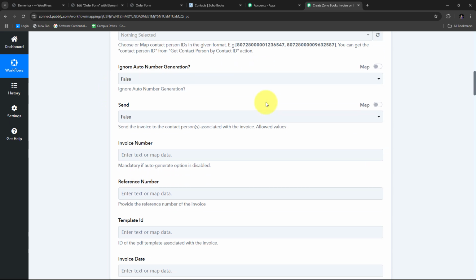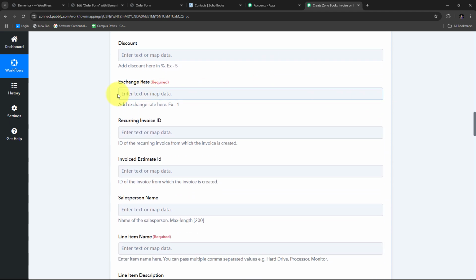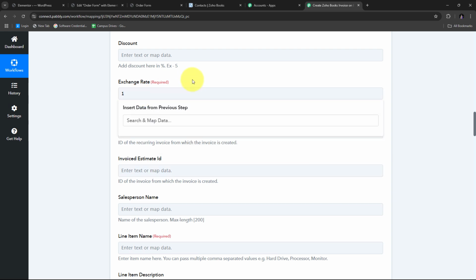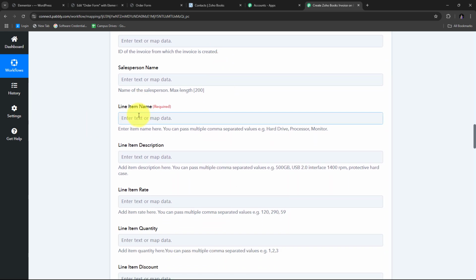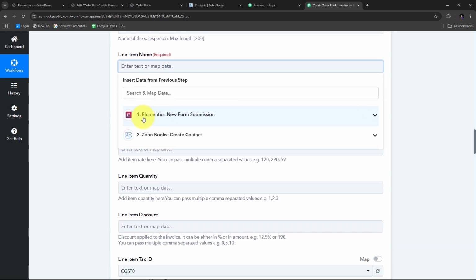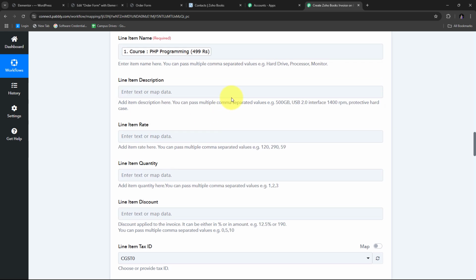Now I'm going to scroll down and here I'm going to fill the required details. So first I have to give the exchange rate, and here you can keep any exchange rate that you want to use. I'm going to keep 1 as my exchange rate, so I have filled that. Now I'm going to scroll down and I have to give the line item name. So here in my line item name, I'm going to give the name of my course or my product. So I'm going to click here. I'm going to open this response of Elementor, and here this is the name of my course. So I'm going to map this.